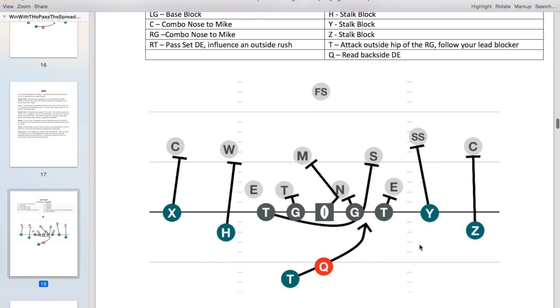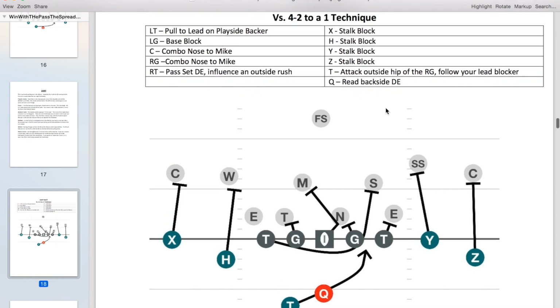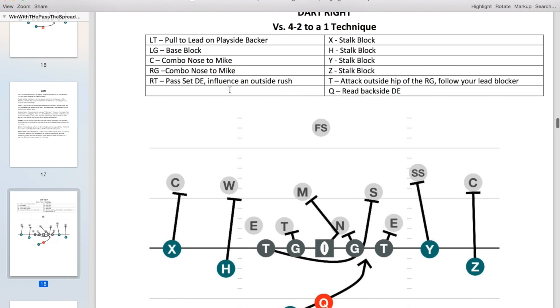So the way this lines up, a couple things I really love about it. Number one, what we're going to teach our play side tackle to do is actually lazy pass set. Okay, so I'll go back up here to where we talk about responsibilities. So you can see the right tackle. What we tell him to do is pass set the defensive end to try to influence an outside rush.